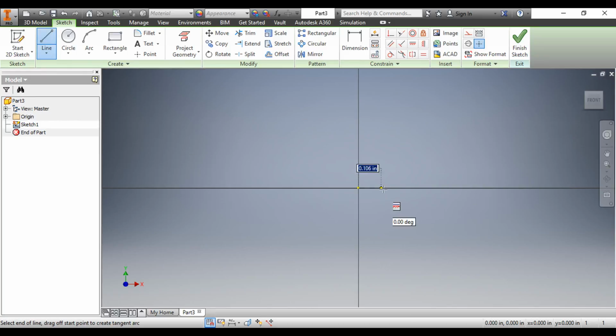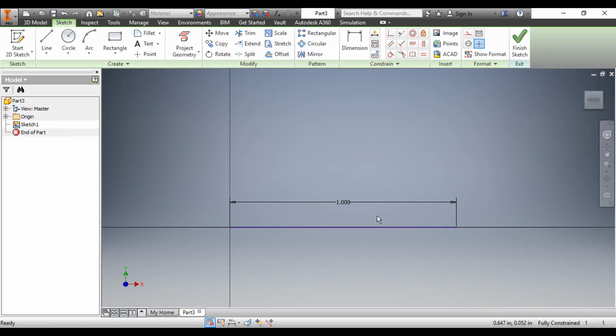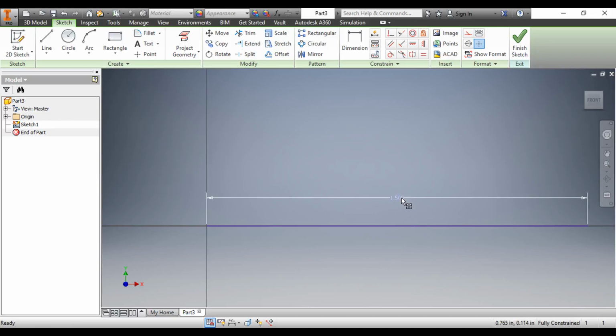and click anywhere you want and mention the dimension. I'm gonna put 1 inch, so I got a 1 inch line. Press Escape or Enter to complete the line. Now if you want to change the dimension of the line, double click the dimension and type your required dimension, like 1.5, or again 1.